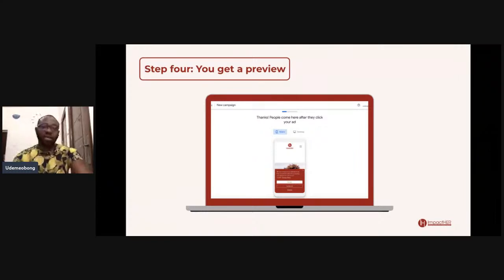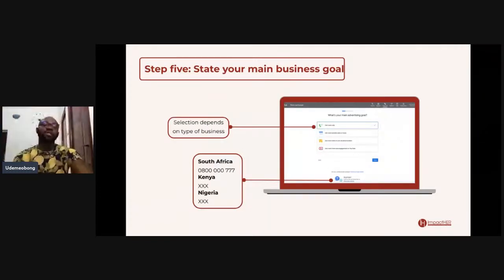And now what you need to do next is to select the type of campaign you want to run. Remember we spoke about your goals. What do you want to achieve from that particular campaign? You need to decide what your business goals are. So the smart campaign actually presents to you 4 different options.